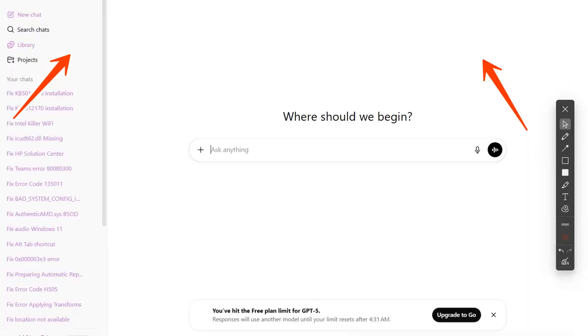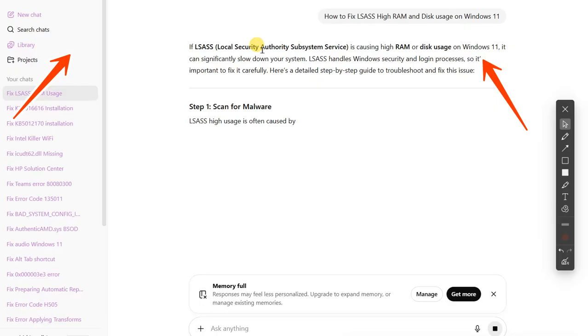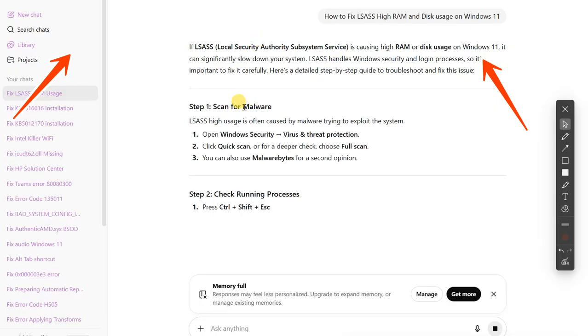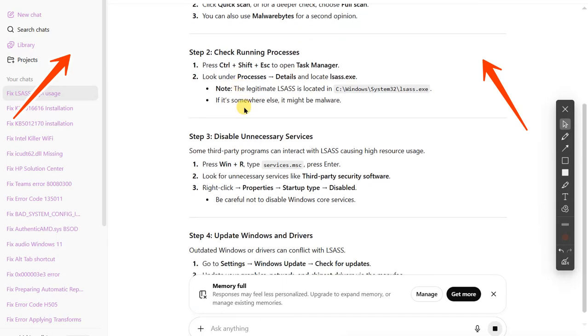Scanning for malware, repairing corrupted system files with SFC and DISM, and checking user accounts fixed it completely. After that, LSASS runs normally, RAM and disk usage are back to normal, and the system works smoothly.